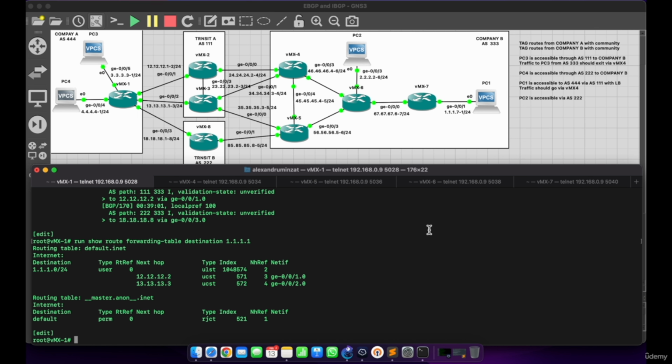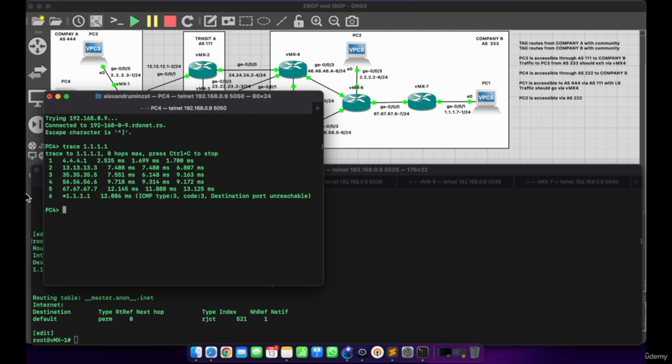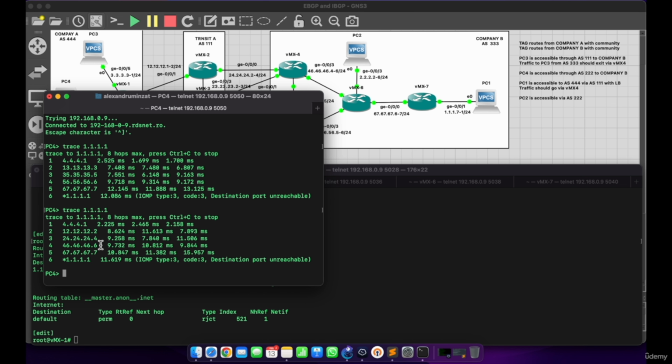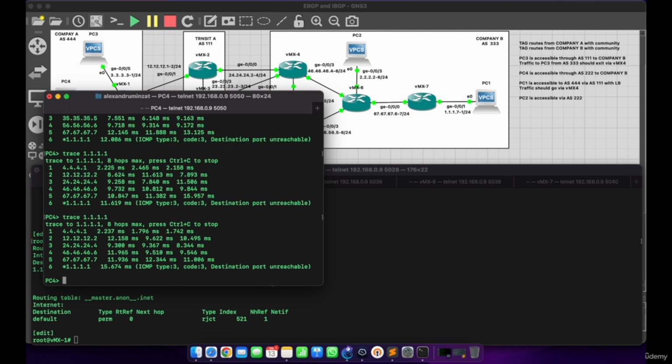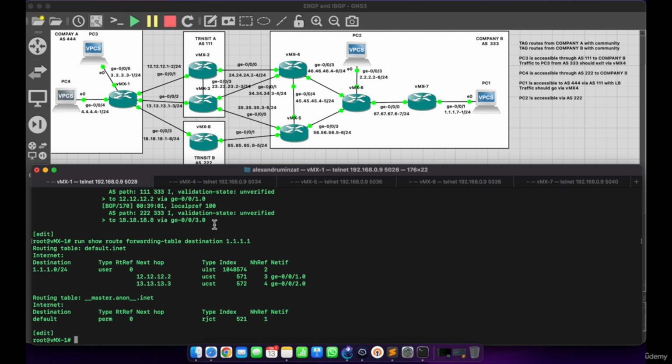Okay, but I don't know if you noticed, if I trace, you can see it is going through virtualmx4 and 5. But our customer doesn't like this because he said that he would love this traffic to go also through virtualmx4. So what can we do?